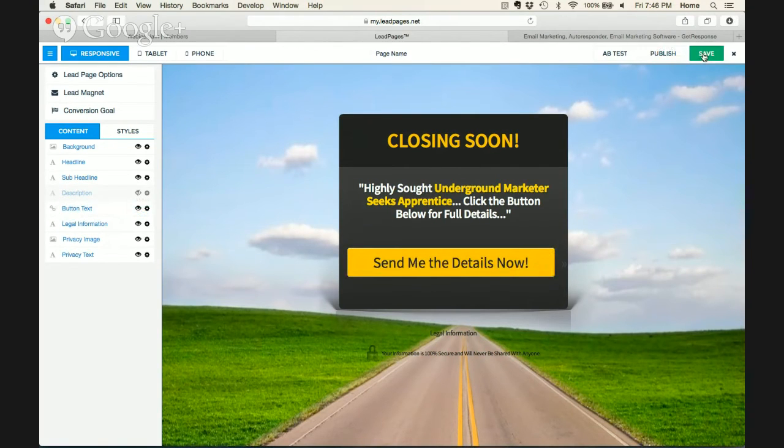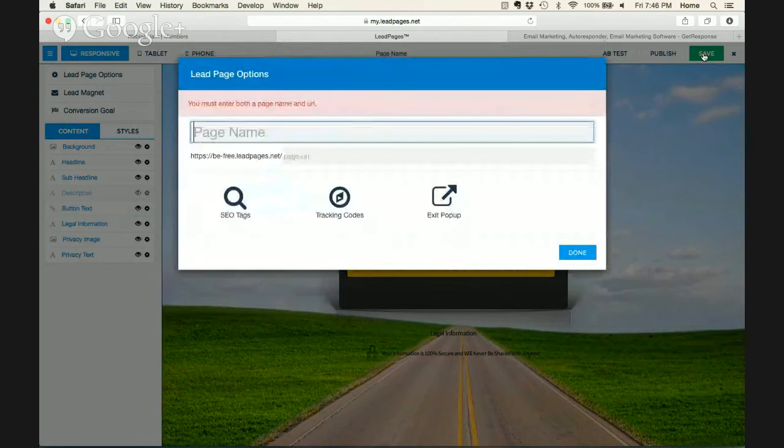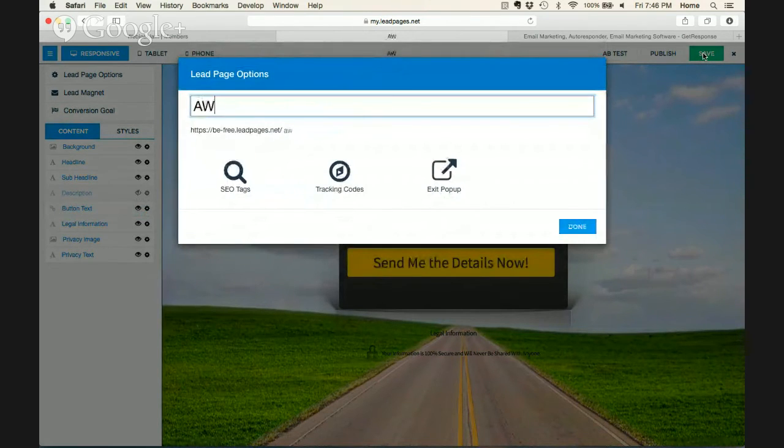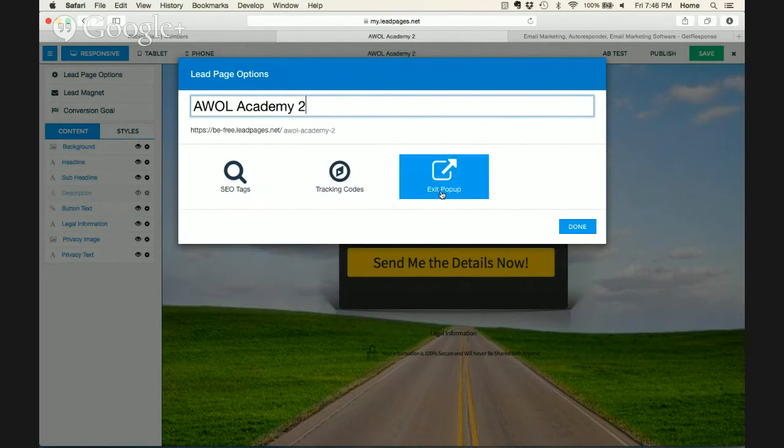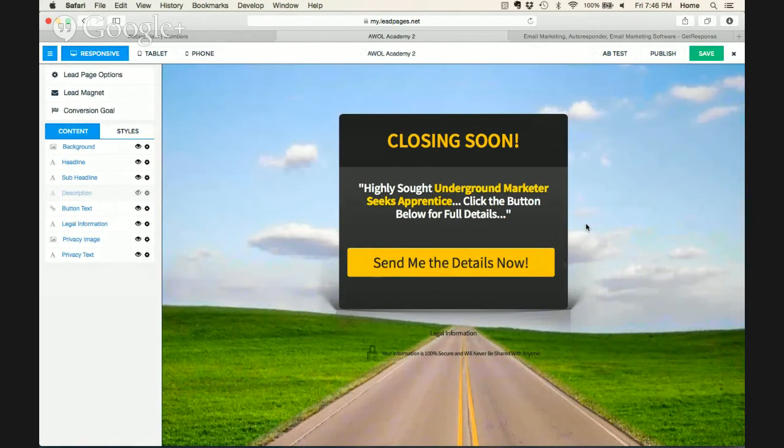All right, we're going to click Save. I'm going to name this AWOL Academy 2. Later, we'll have you guys change the exit pop-ups, and that's where Cache Network and ClickSure are going to come into play. This little button here is how we're going to integrate and monetize our exit traffic. So we're going to click Done and Save.